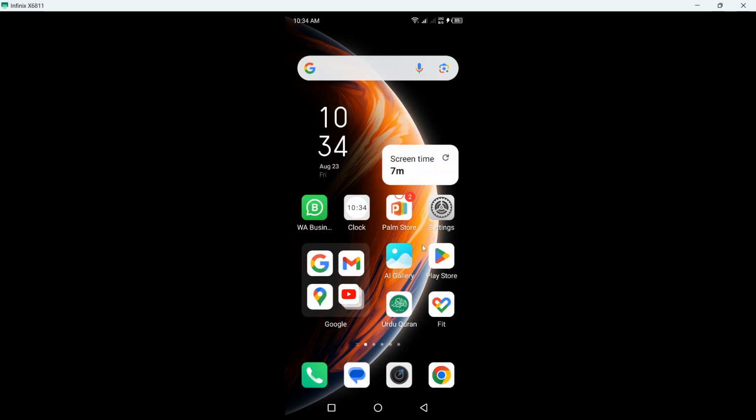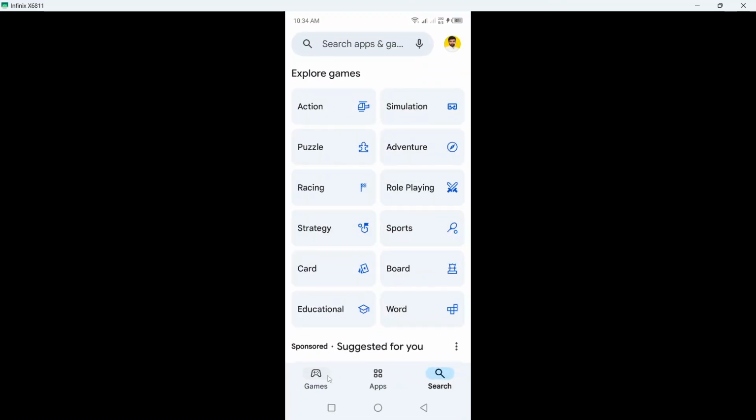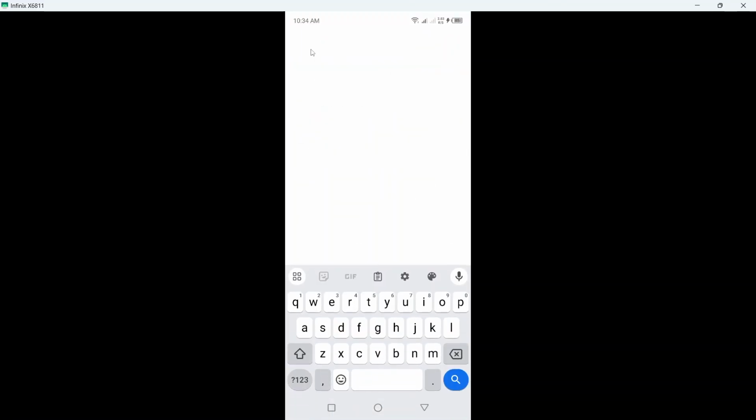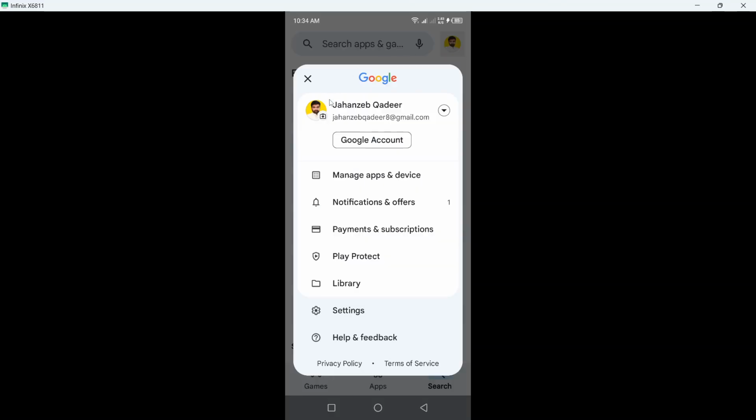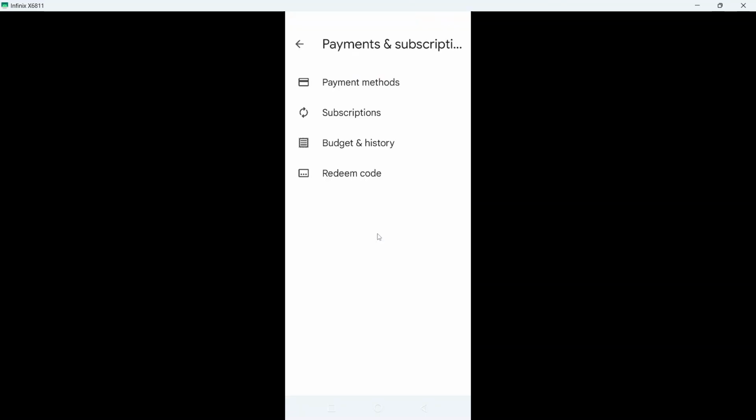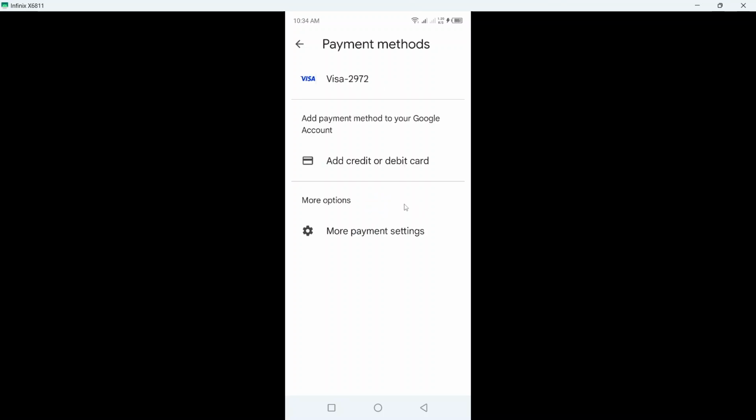So the first step you need to do is to open Play Store. Once you open Play Store, you simply need to click on your profile picture and here you can see Payments and subscriptions. Let's suppose your payment is declined. First you need to check your payment method, that you have the right payment method attached.